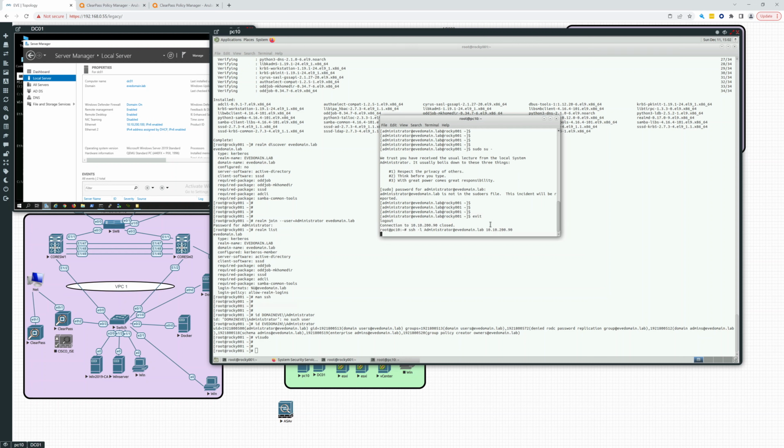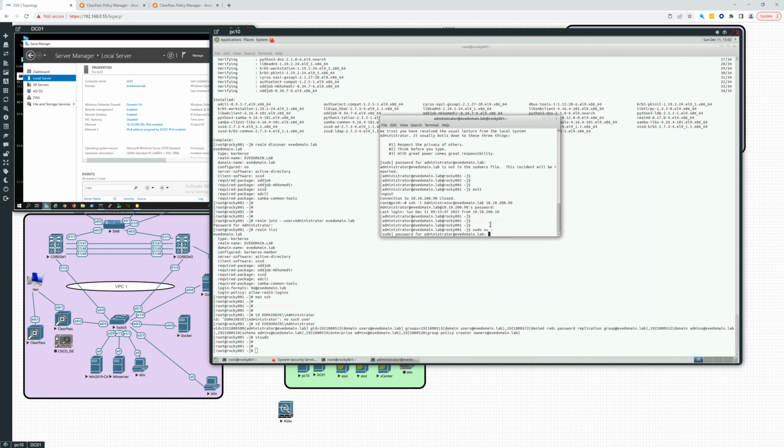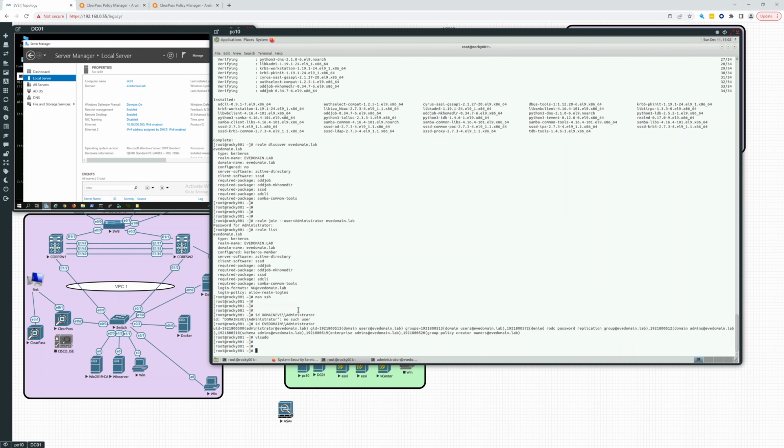Let's try to reconnect. I don't know if this is going to help, but we just added this. Sudo su. Let's just see. Okay, so that is not working because it's saying it's not in the file. So let's try something else. That doesn't seem to work.